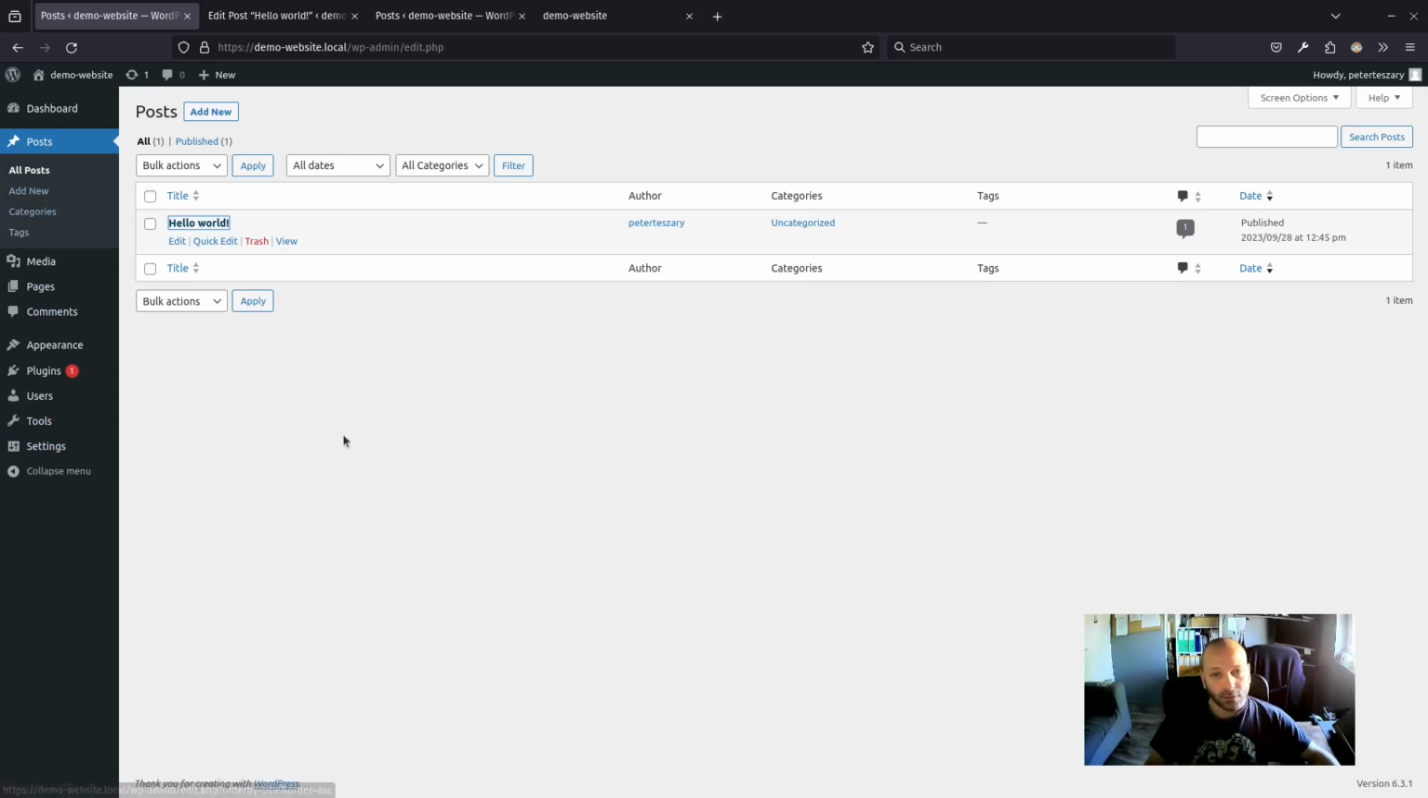So here you can see all your posts, like what's the title, who was the author, what category does it have, tags, does it have comments, when was it published, and so on. And here you can edit them and move to trash. If you move it to the trash, it's not deleted permanently. You have to go one step further to delete your post.